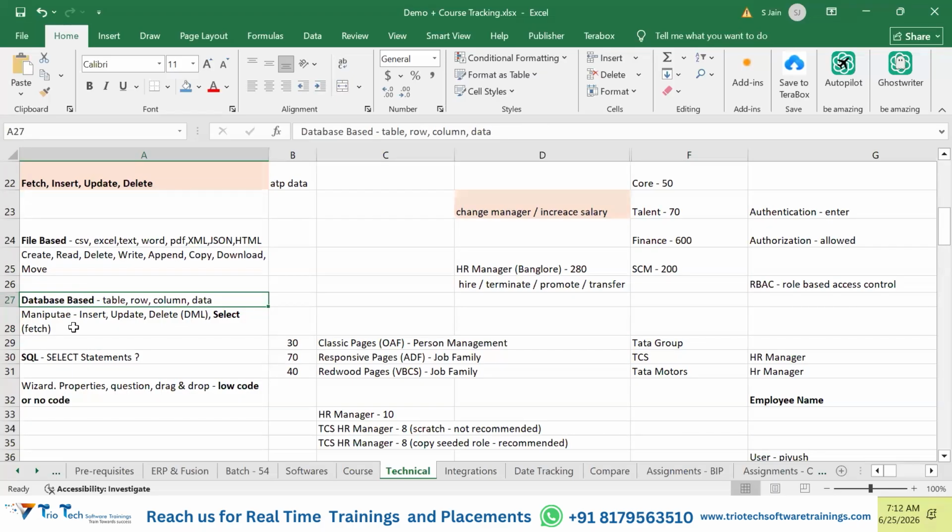Anybody who is from a non-IT background, anybody who doesn't know what is a database, what is a table, what is a row, very basic? Everyone is aware of that. Fine, since there is no response, I assume that everyone knows that.